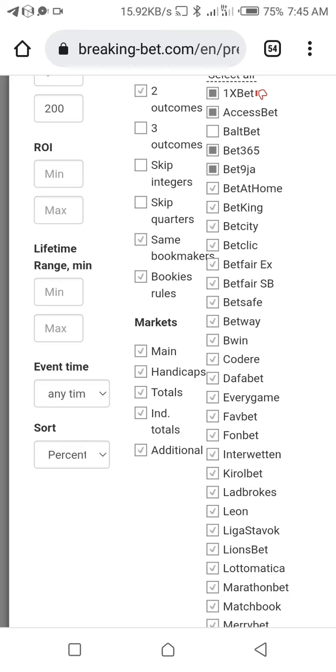So that is it. Bet at home, remove that. Bet King, we remove that. Bet City, we remove that. Bet Click, we remove that. Betfair, we remove that. Betfair SB, we remove that, guys. Bet Save and the rest of that.